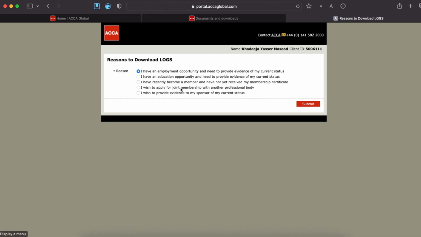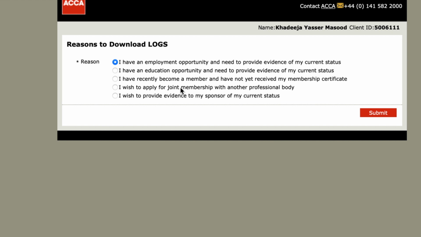So let's zoom in a little bit. Reason: I have an employment opportunity and need to provide evidence of my current status. I have an education opportunity and need to provide evidence of my current status. I've recently become a member and have not yet received my membership certificate. I wish to apply for joint membership with another professional body. I wish to provide evidence to my sponsor of my current status.